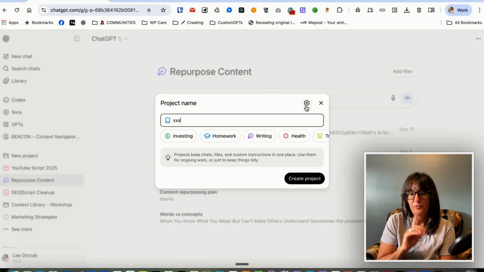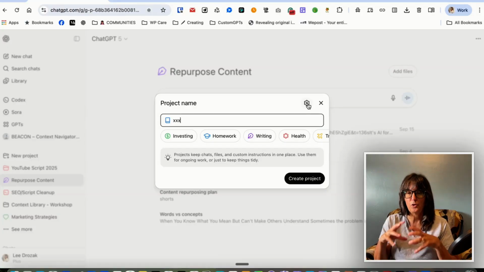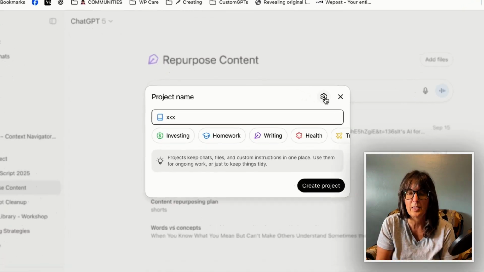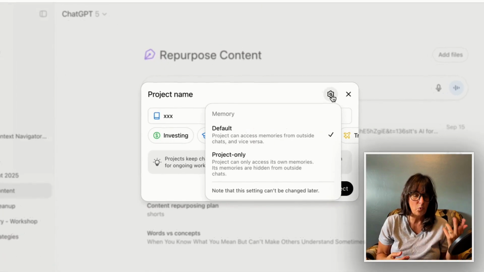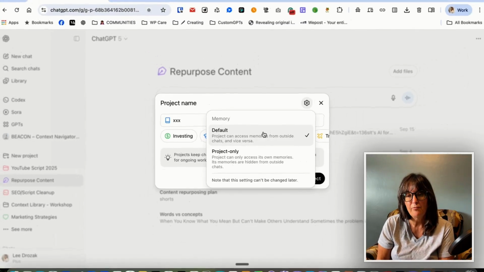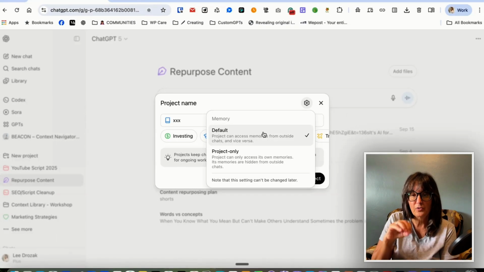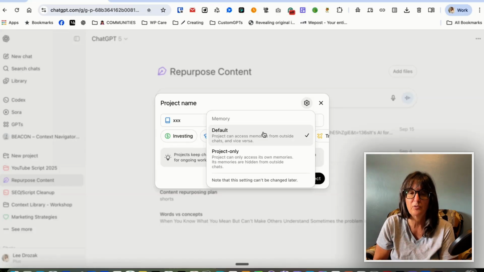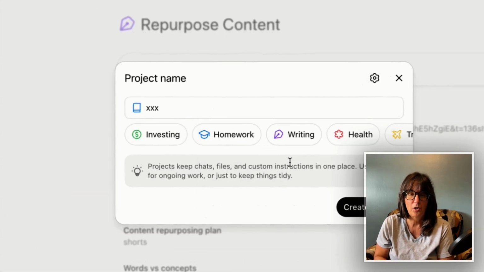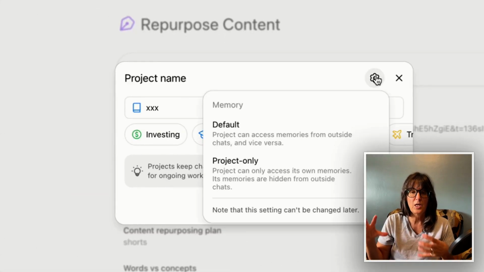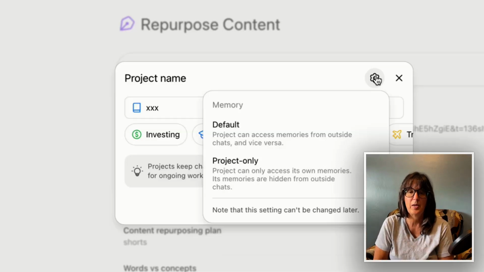Also, another thing, as of this recording, there are two ways that you can utilize memories in this space. One is to use them or not. If you keep it on default, then the project can access your memories from outside chats, outside of this project, and vice versa. This is only if you have your memories set. Or you can do project only, which just uses what's contained in the space.